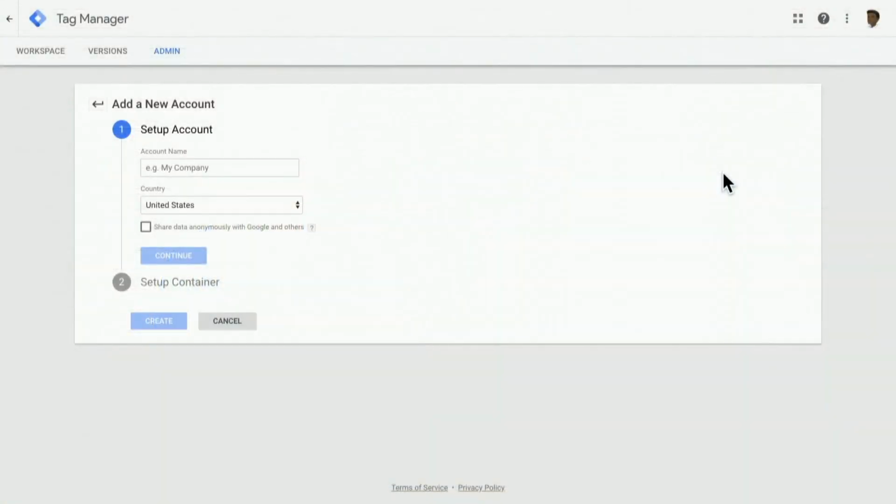To get started with Google Tag Manager, you first have to create an account and a container and implement that container snippet on your page. This is really simple to do, so let's take a look at how we do this. Excellent. So let's jump right in.